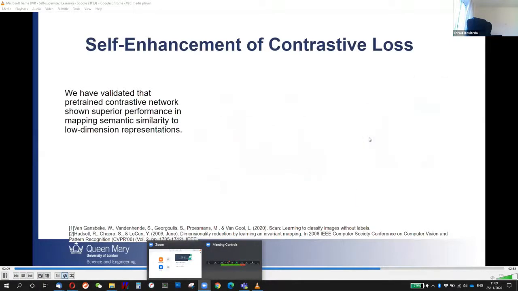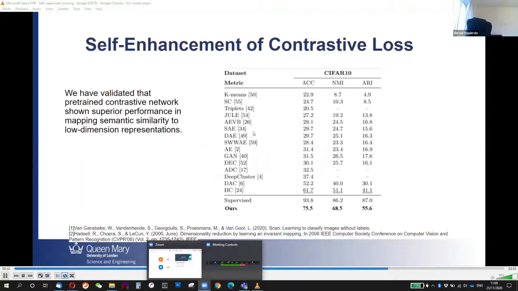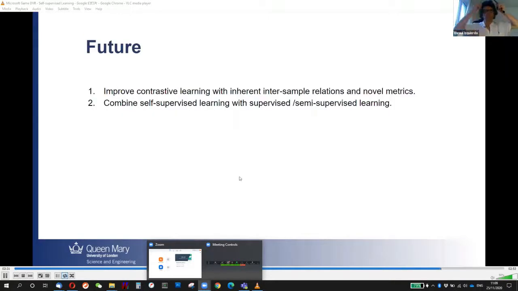A more detailed comparison to related works has proved that contrastive learned representations beat those previous works completely, even though those works were designed specially for unsupervised clustering. So in the future, we are going to design more appropriate novel metrics to describe the inter-sample relations. And if possible, we hope to combine the proposed strategies with semi-supervised and supervised learning methods.